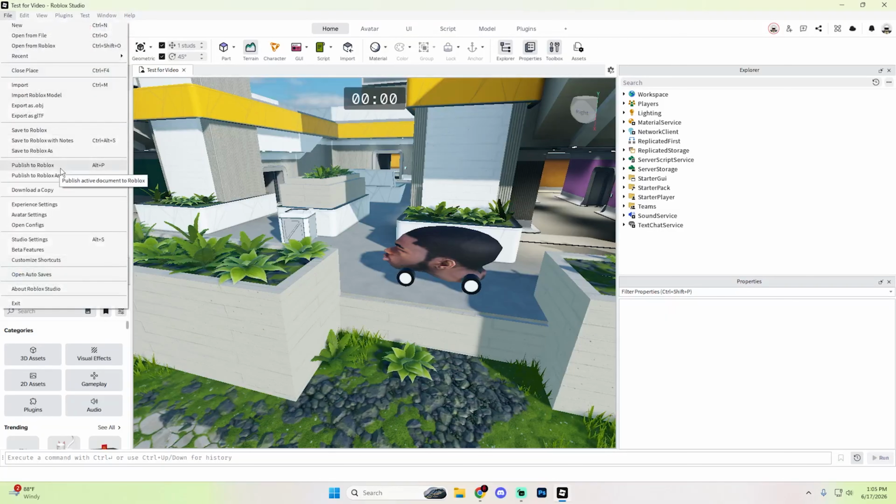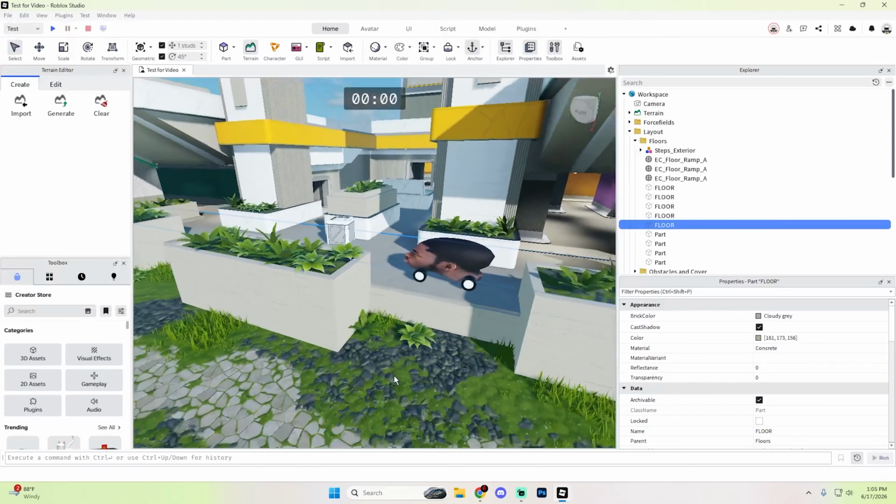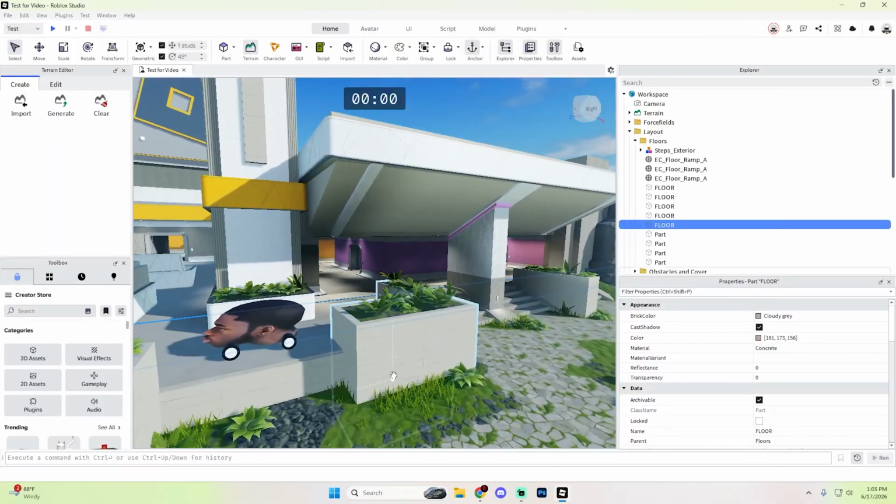And this time you need to go ahead and say Publish to Roblox, or Publish to Roblox As, and go ahead and publish it. Once it finishes, your changes will be published to Roblox and you can go ahead and access it directly on there. But the process really is as simple as that.